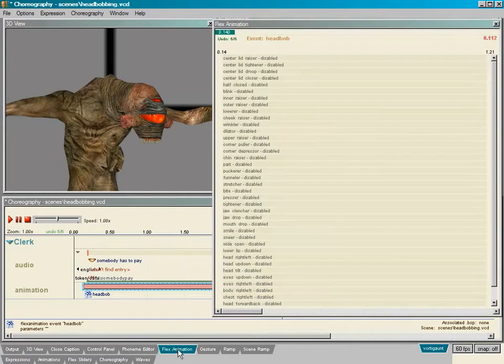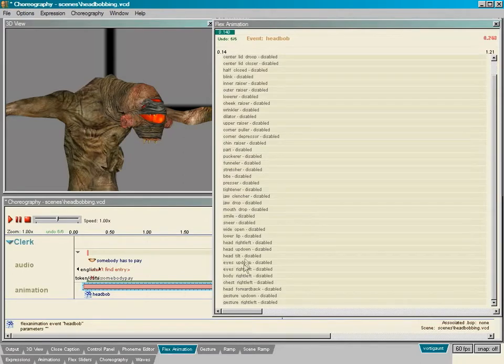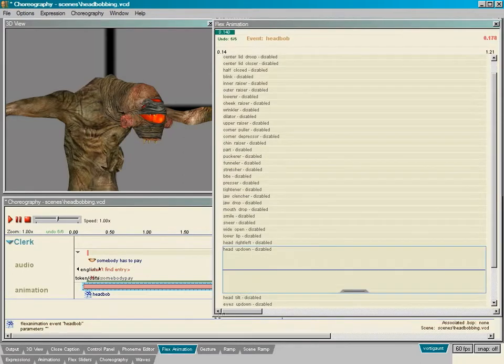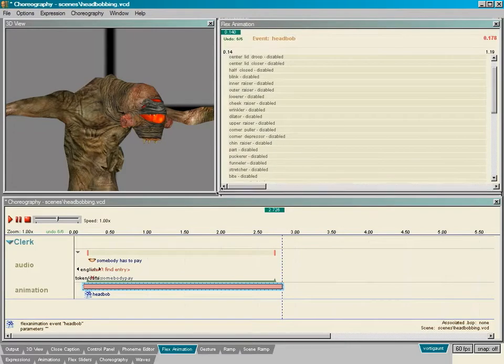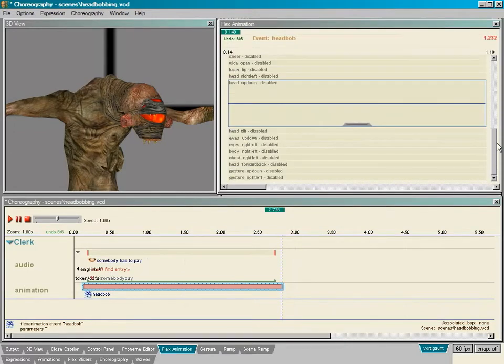Now click on the Flex Animation tab, and the main flex channel we're going to be concerned with is the head up and down one. So triple click on that, and I'll resize my window since I'm recording at a lower resolution here. Now the way head bobbing works is to coordinate the up-down movements of the head with the syllables of your sentence. You can also use the head left or right channel or the tilt one, but those are more dependent on what's being said. So if your character was saying, "No, you're all crazy," then you probably want him shaking his head left and right.